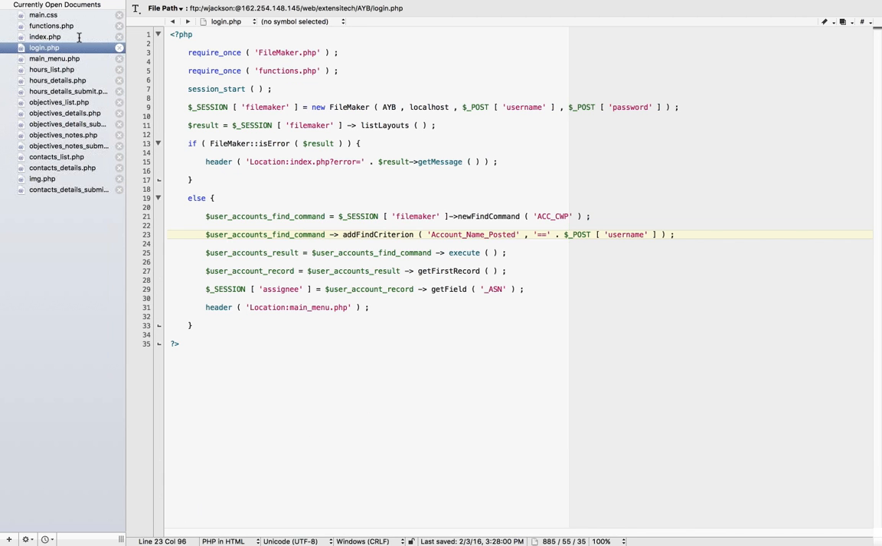So let's take a look at login.php here. This is what runs when I click the submit button on my form. Of course, I have to require the FileMaker API. I require an external functions PHP file, which we'll get to later. Then I start my session, and I make a new session variable that I'm going to call FileMaker. And that's going to be a new FileMaker object where the file name is Abe, the server is localhost, and I'm going to use my posted variables for username and password to authenticate.